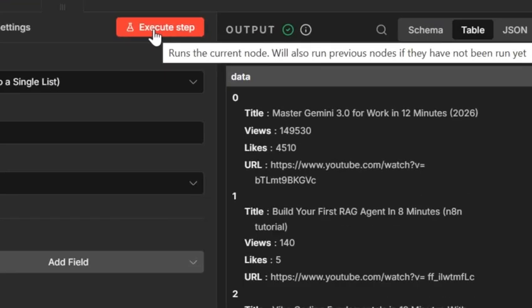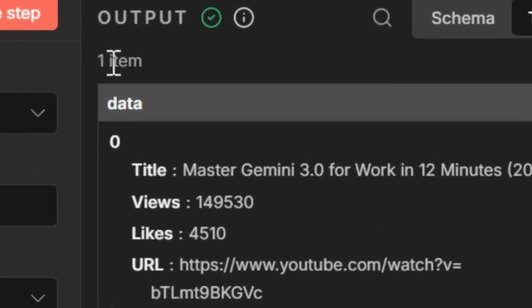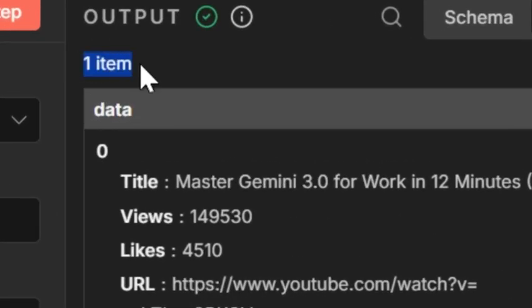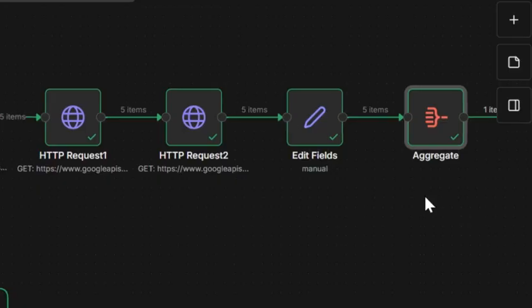Execute the node. Look at the output. Instead of 5 items, you should now see 1 item that contains a list of 5 videos. Now we are ready to send this single package to our AI agent.